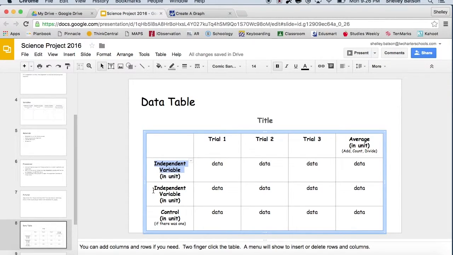So if I was testing the melting rate of something in different kinds of liquids, let's say I would replace this with Sprite, and I would replace this with vinegar, and let's say my control is water. And let's say I'm using time as my measuring tool, so I'm going to say minutes. So I would replace unit with minutes.